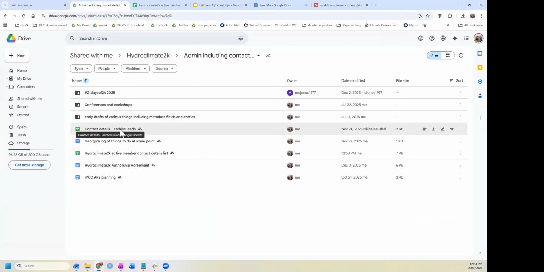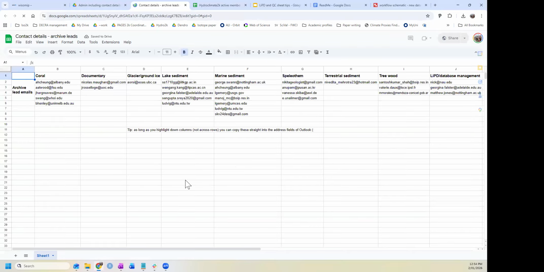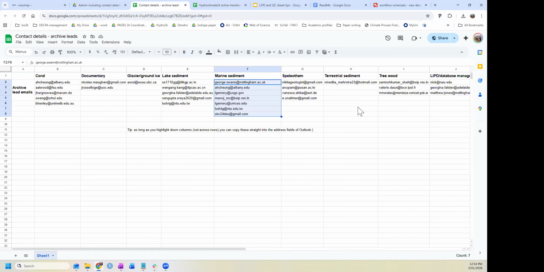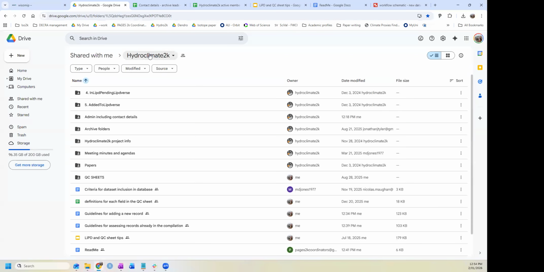And then we also have this file here, which is the contact details of the archive leads. So if you've forgotten who your archive leaders are, you can go to this spreadsheet. This should be up to date. And say you're in the marine sediment group, these are the people you would email for information about project meetings, what's happening in your particular archive team. Okay, so that's in the admin folder.